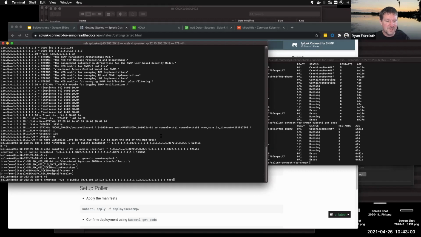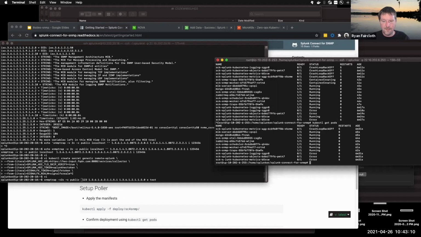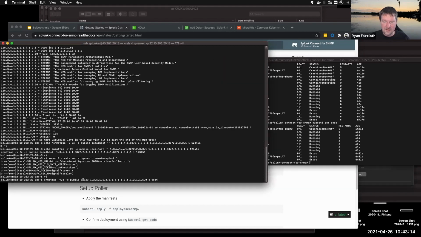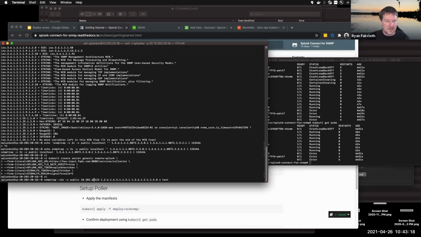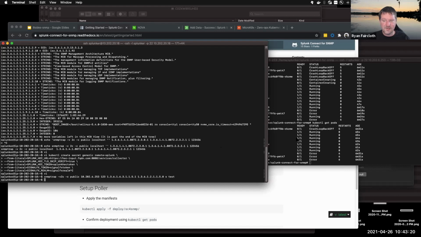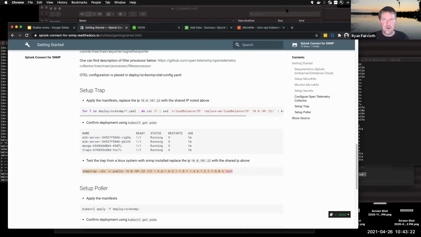So what I'm going to do is a Control V, and I need to go over here and change the IP in this command, which is what we say in the docs. 10.202.6.253. Okay, so that should happen. And if all goes well, we're going to see that.